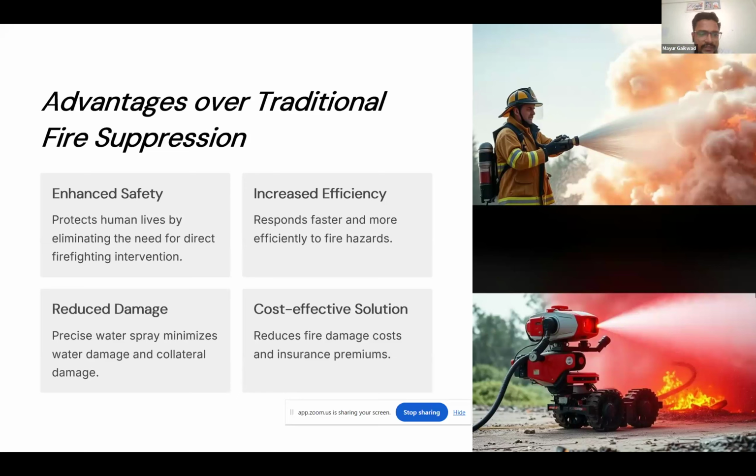Third is reduced damage. Precise water spray minimizes water wastage and collateral damage. And this is the cost-effective solution. According to our prototype, we have designed this robot to be cost-effective, so that it can be used on a small scale now, but we can improve it to use it on a large scale.